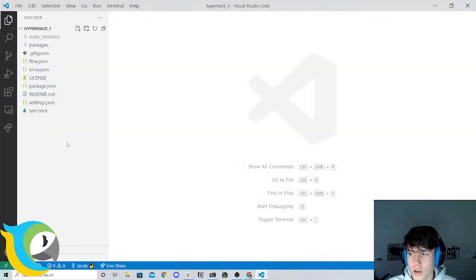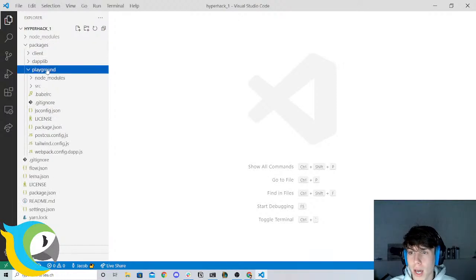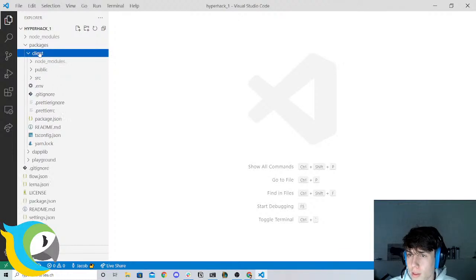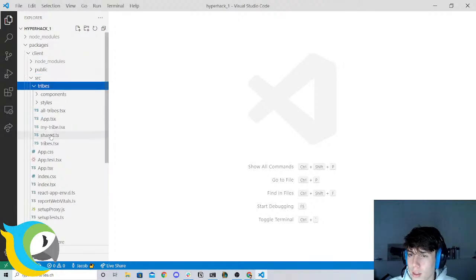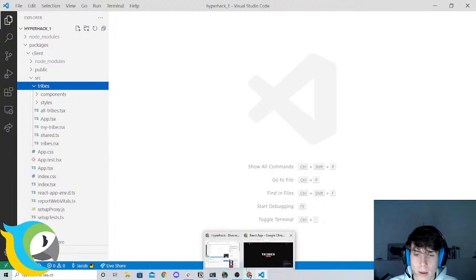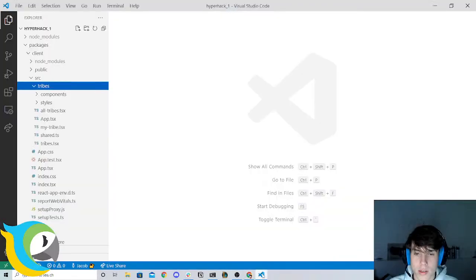Well, in our VS Code, if you go to packages, you do not have to worry about the daplib, and you do not have to worry about the playground. What you have to worry about is the client folder. Inside this client folder, if we go to source and then click on the tribes folder, this tribes folder holds everything that we needed in order to make this front end. So in order to make everything here, we just need this tribes folder. If you're curious, you can go to this tribes folder, and that's what we're going to do now.